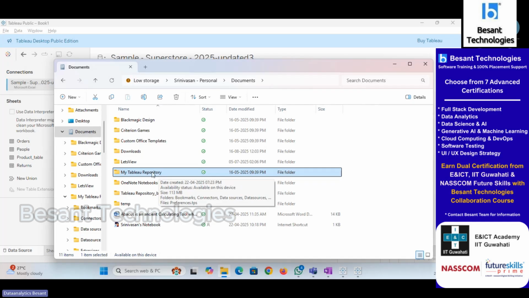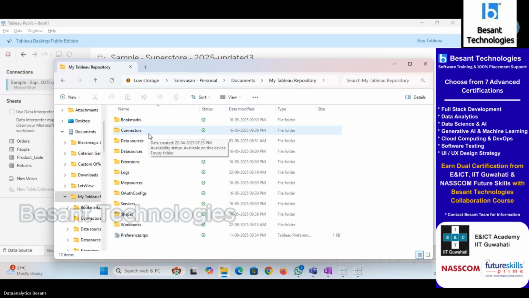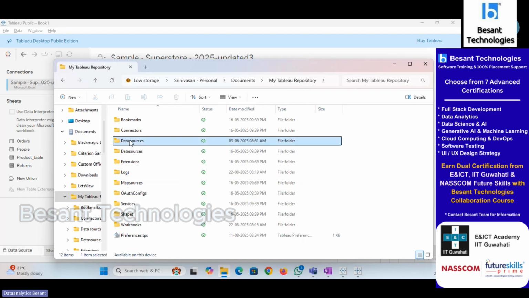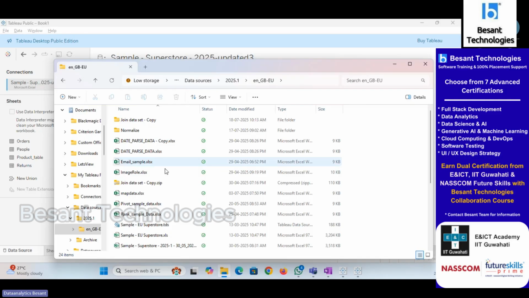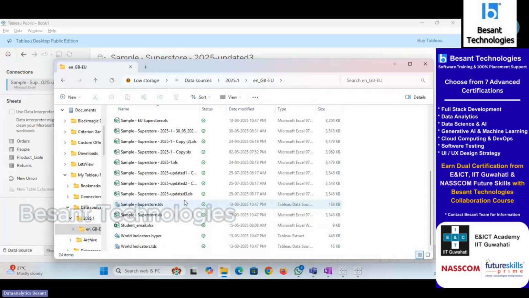Inside this folder, you can find some settings and some components that are related to Tableau. So that is the usage of this particular folder. Inside this folder itself, you will get this Data Source folder. Here only you can find the sample Superstore data. That is what I'm manually sharing, because when you install Tableau Public, you will not get this folder.